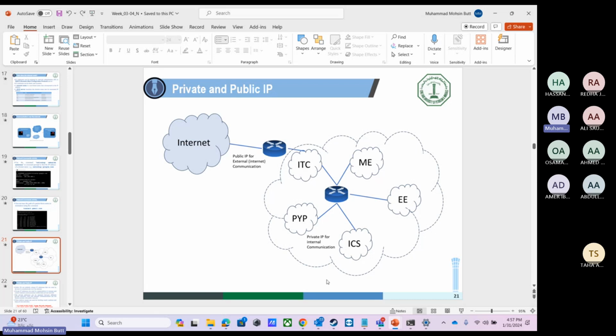Internally, I can have thousands of devices communicating with each other with the help of private IPs. Private IPs inside a network will be unique. Every computer in ITC, mechanical, electrical will have different IP addresses for private communication. But what do you think about the public IP? Do you think we will share the public IP?